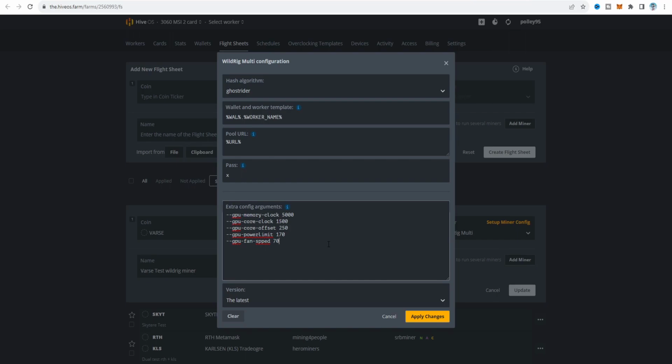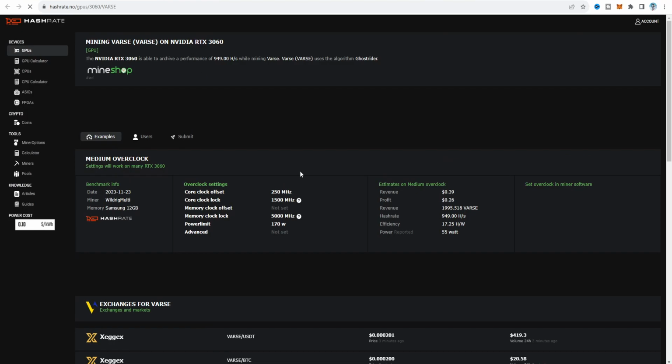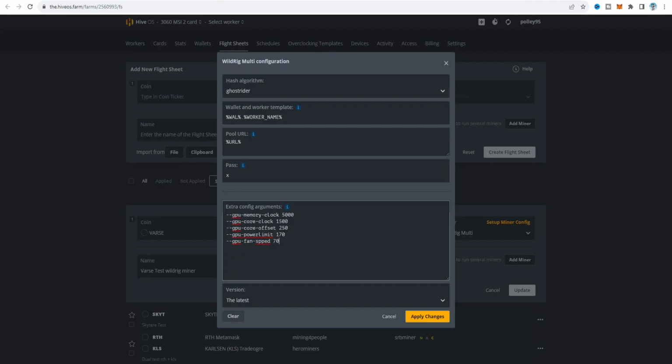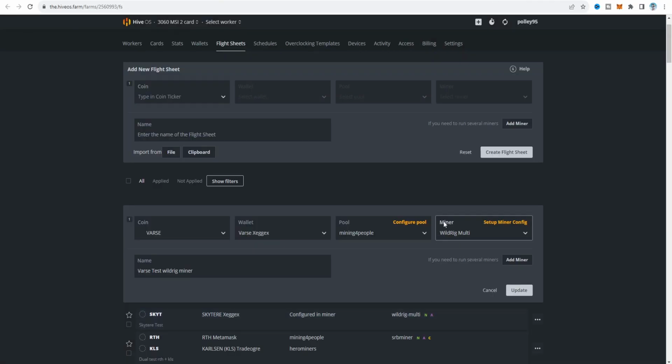I put all of it in the extra config argument, or you can say the overclock setting: the memory clock, the core clock, core offset, power limit, fan speed, all of it I give in this extra config argument on my flight sheet. So apply the changes. By the way, I set this overclock setting as hashrate.no recommends. In here you can see that hashrate.no shares the medium overclock setting. Core clock offset is 250, locked core clock is 1500, the memory clock is 5000, and the power limit is 170, which I provided in here. Apply the changes and create the flight sheet.